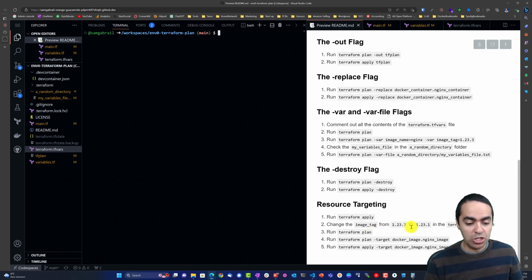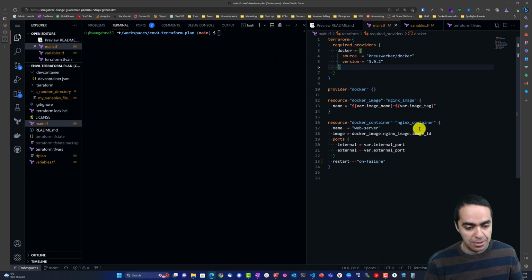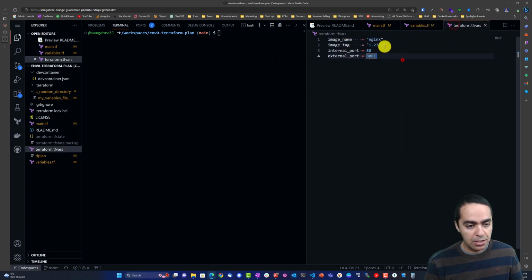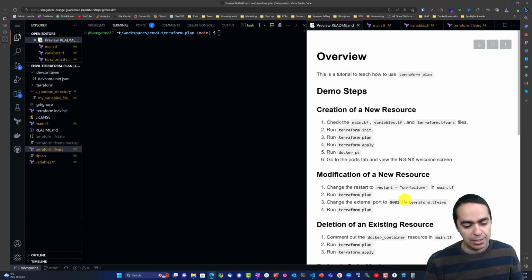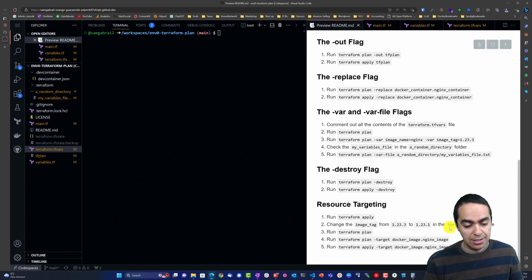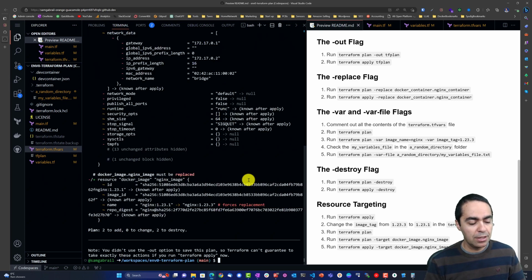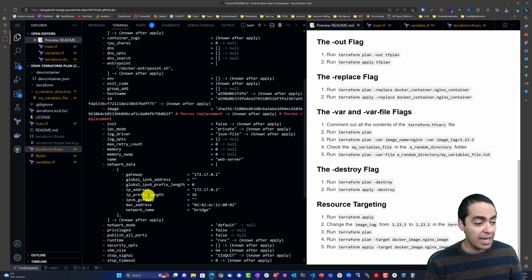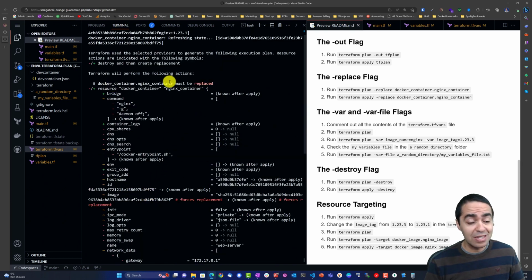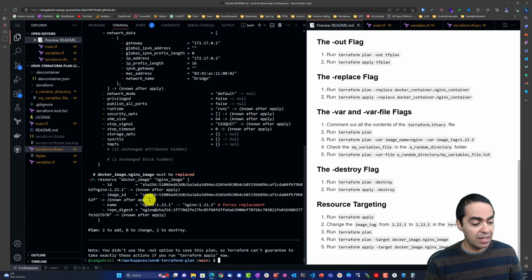So here, let's change the image tag. Let's see what we have. I think we have to change it the other way around. And that is defined here. So let's change it from .1 to .3. And now that we've changed it, let's run terraform plan. And we're going to notice something here: because we've changed the image tag, it's actually forcing us to replace both the container and the image as well, because the container is dependent on the image. That's why we're going to replace two items.